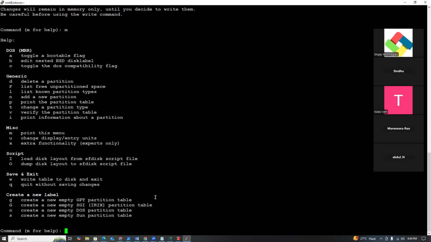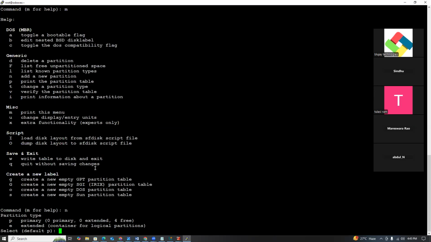m is nothing but help. If you want to add a new partition, how can you add? By using n, new partition. d is nothing but delete the partition. t is nothing but change the partition type. I already told you, right, guys? The partition type is either a standard partition or an LVM partition.